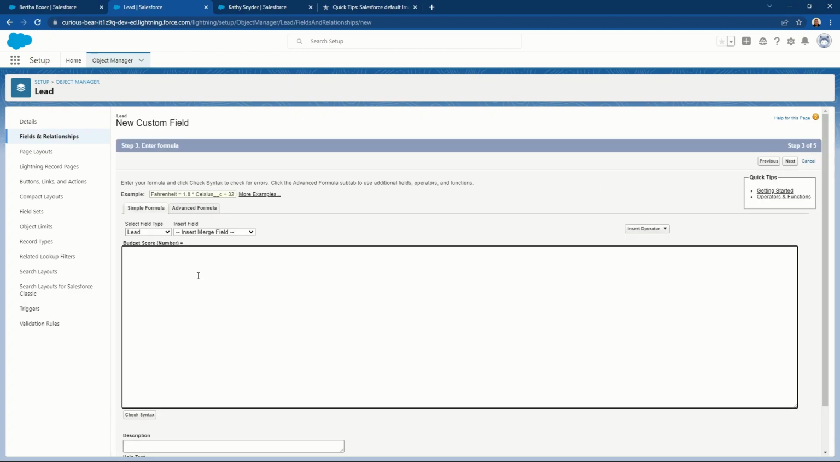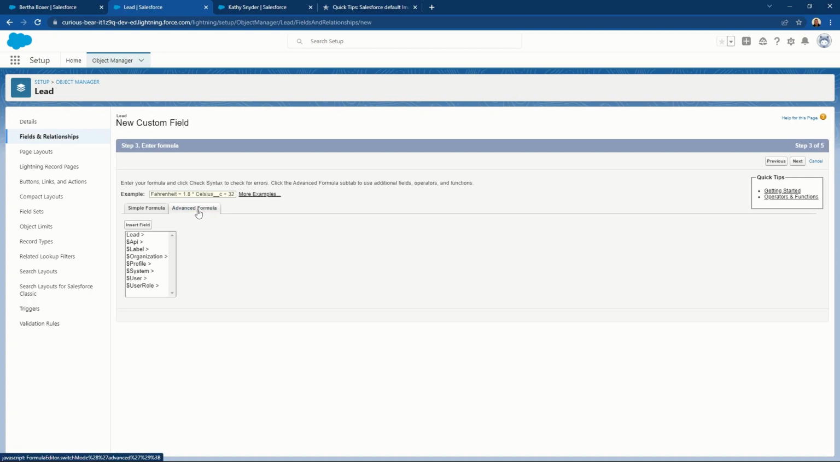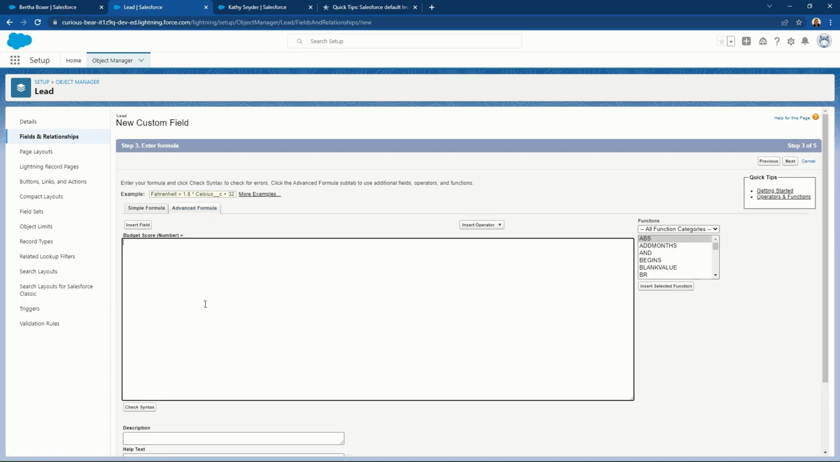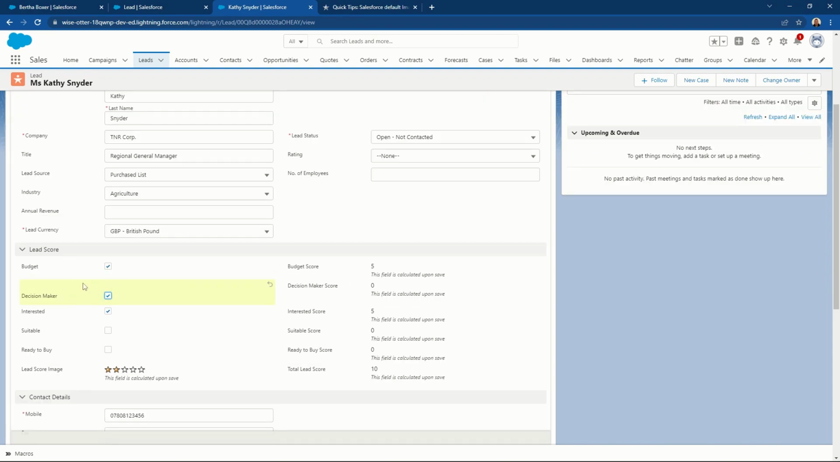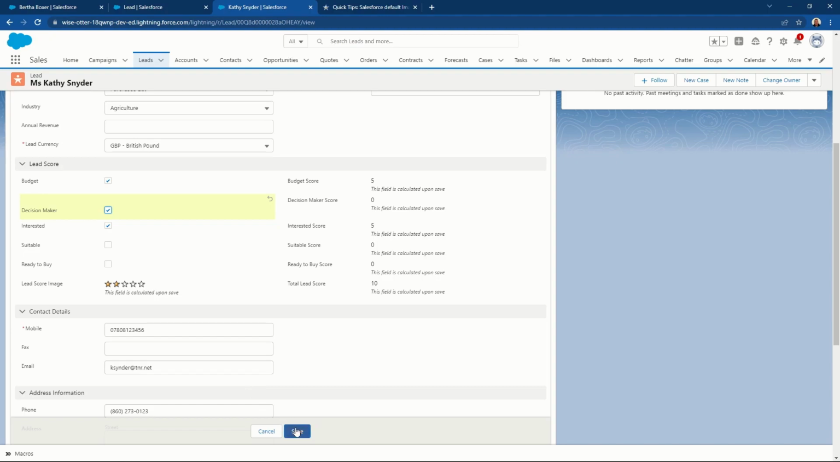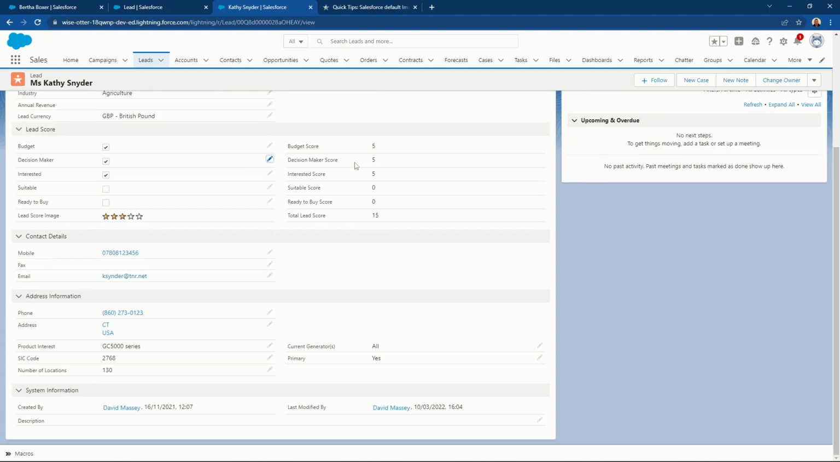As you see, you'll be brought straight through to the simple formula page. But what we're going to do is switch to advanced formula, just because I find this easier to work with. Now, in terms of what we're trying to do here, we're trying to create a field that when it's set to true, so when this field's set to true, decision maker, it actually populates that with a score of 5. Whereas if it's set to false, it doesn't create any score, it keeps it as 0. So just to confirm, if it's true, it should be 5. If it's false, it should be 0.